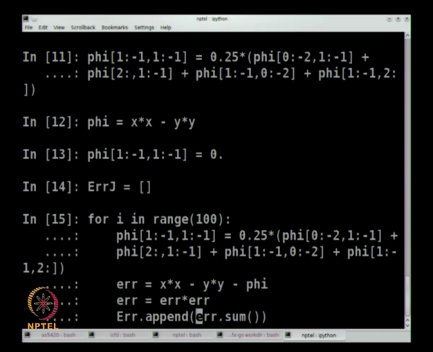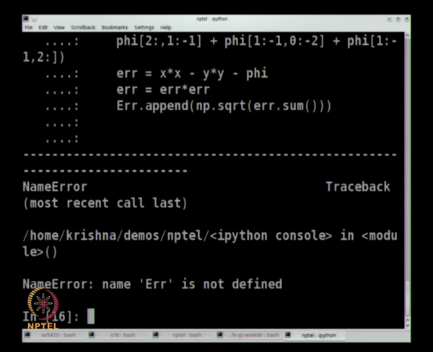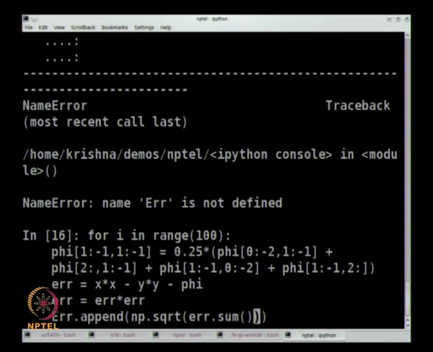Fine. I could possibly even take the square root of that, np dot square root, sum of the squares. Is that fine? This should give me what I want. And did I make a mistake? Errj. Yeah. So when you get clever, that's what happens.